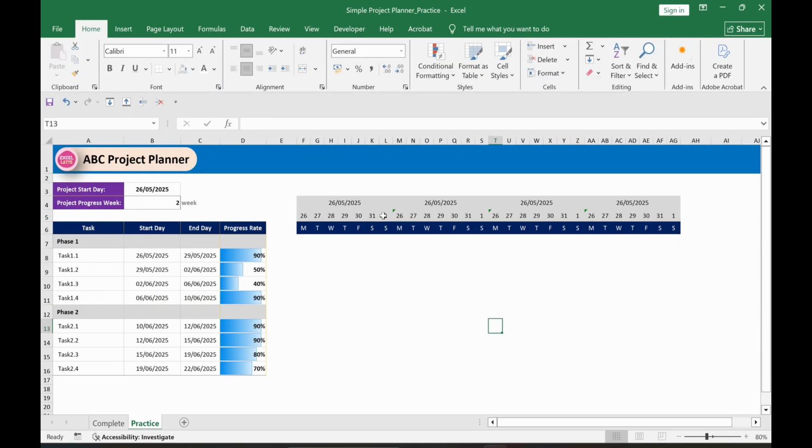Let's fix this part. Click the cursor here, just extend it. Then everything is cleaned up now.